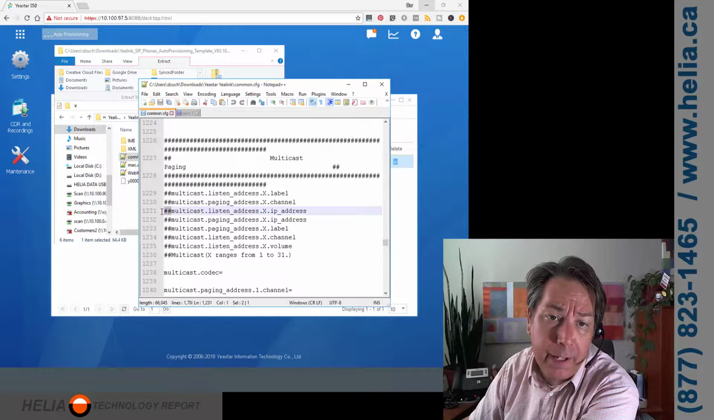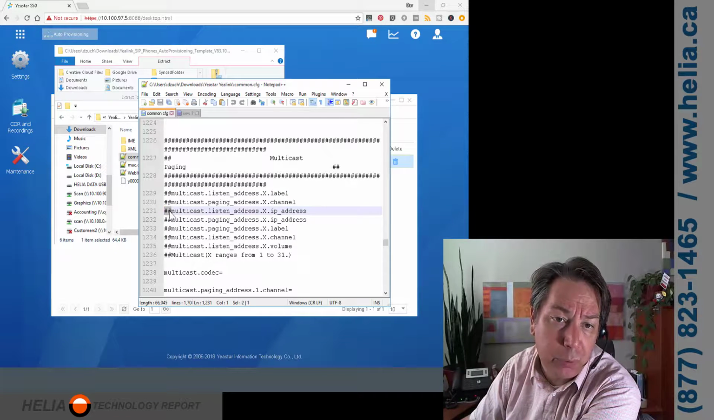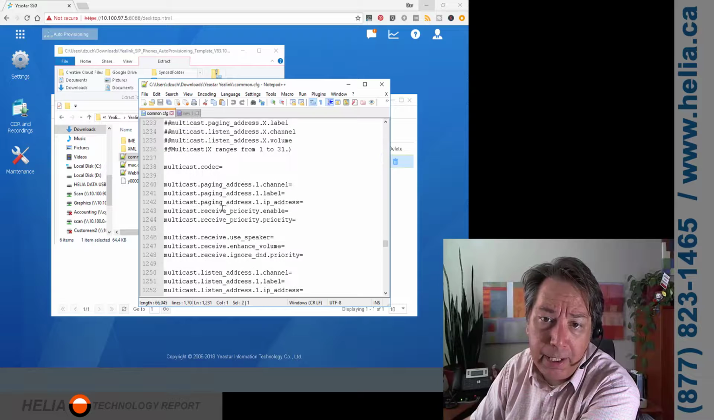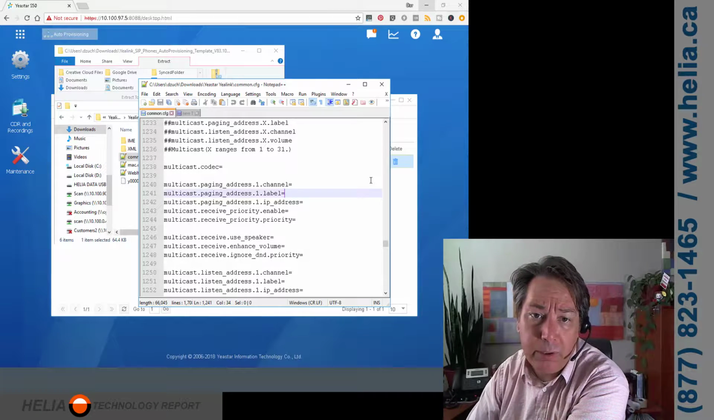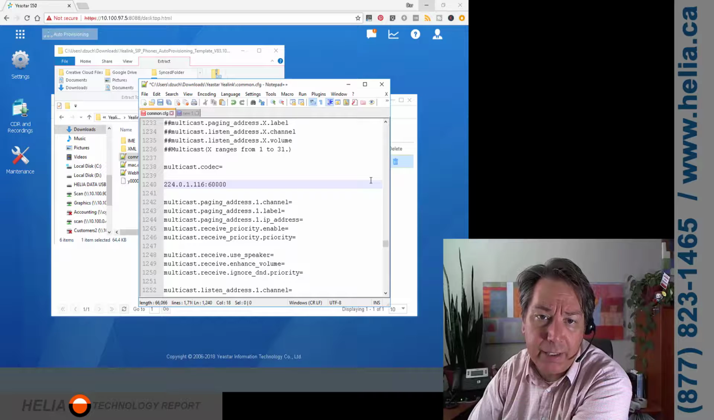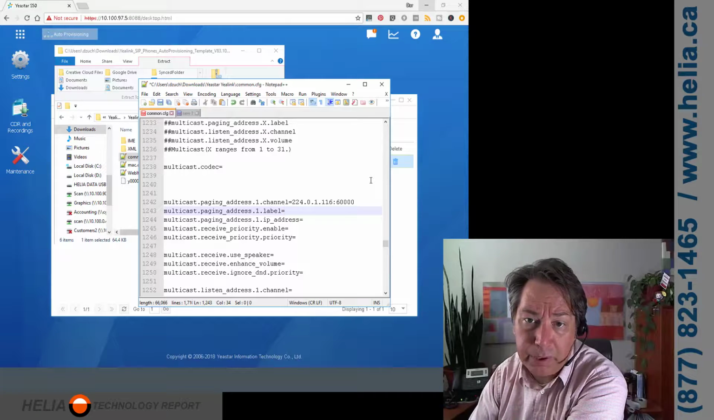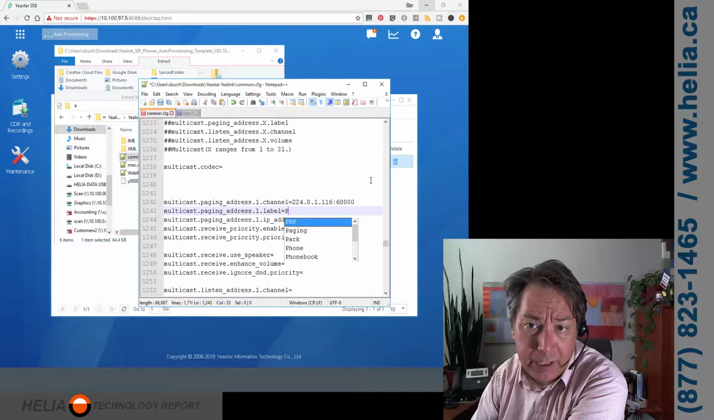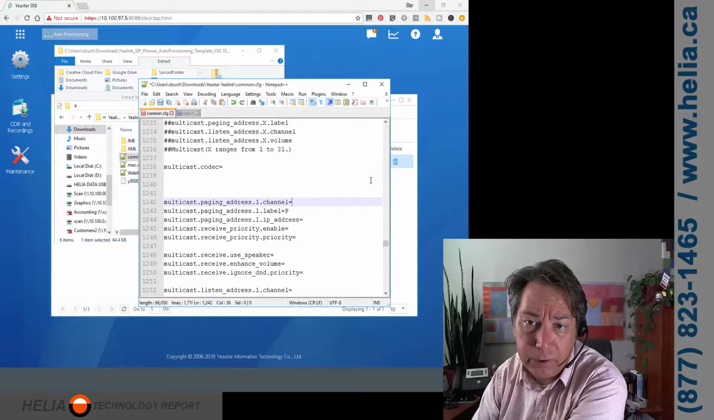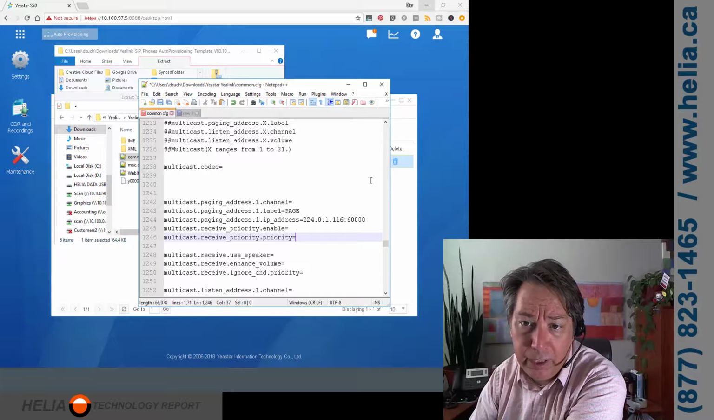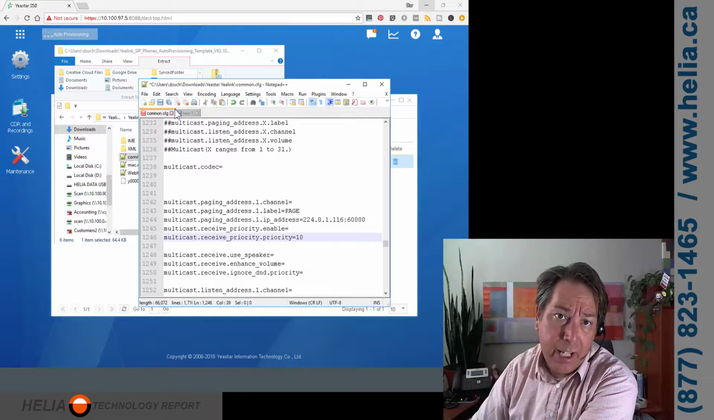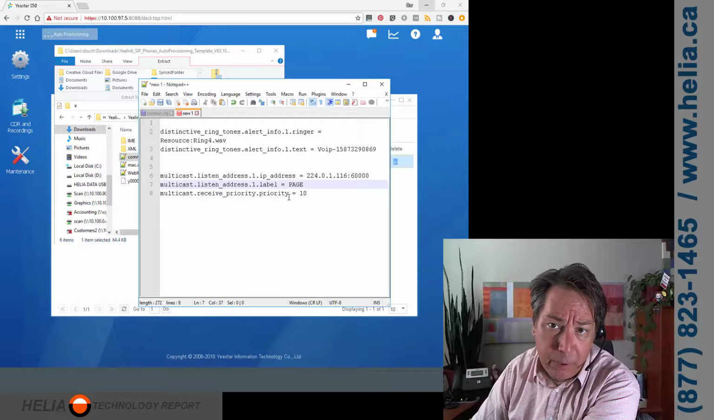Download it. It's free. It's way better than most other editors, so it's going to be easier. Now, in this file, these hashes, or octothorpes, or whatever you want to call them, mean that's a comment, so it's not going to read these ones here. If we go down, this is what we're going to be editing. We don't want to duplicate lines up here, because if we do, we're never sure really what's going to happen. So paging channel we're going to leave at default. Label is page, IP address is here, and the receive priority is 10. And you can see that's the same here: receive priority 10, label, IP address, all the same.